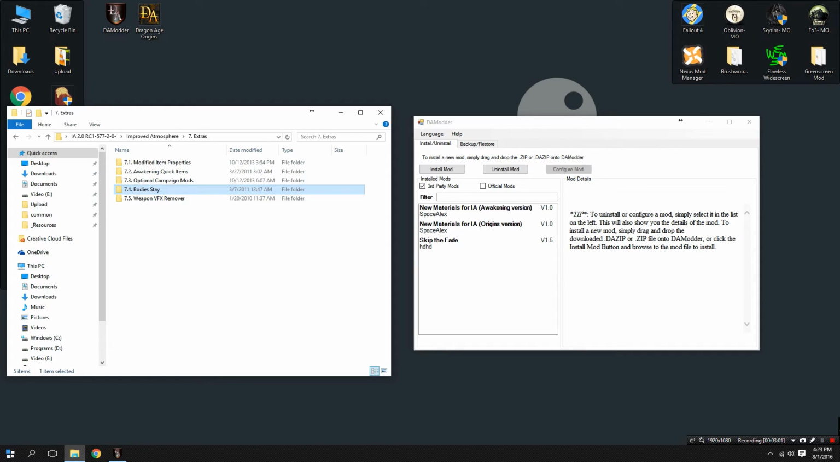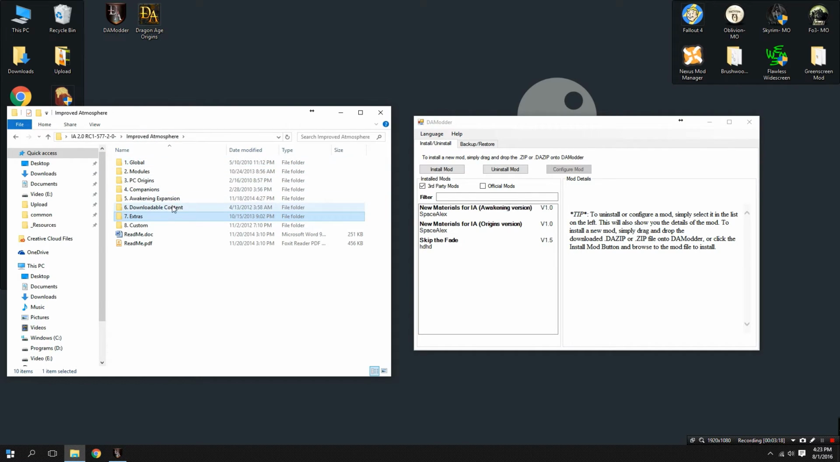Next up, VFX Remover. It removes the visual effects when you have a fire weapon or an ice weapon or a spirit weapon, from the runes and the staffs and stuff like that. I honestly like those things, but you can leave this if you want. It's just a simple file and it can be removed.